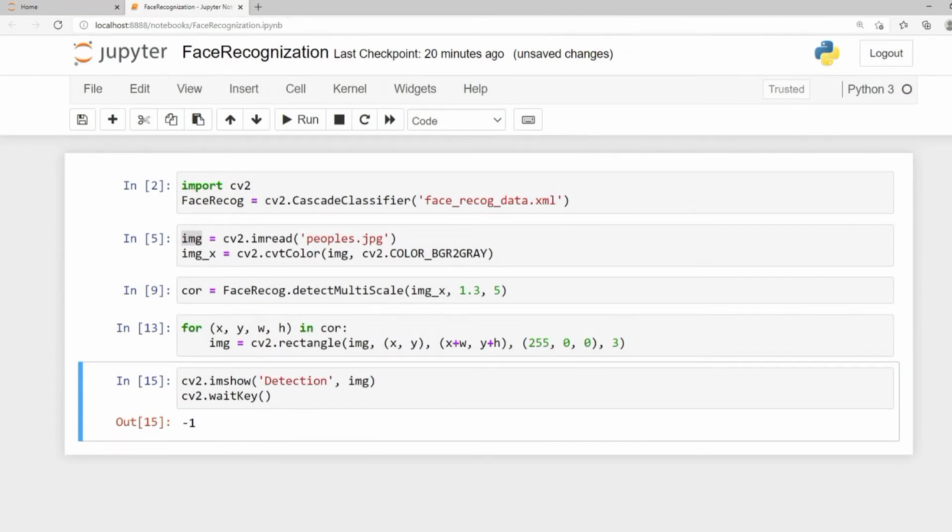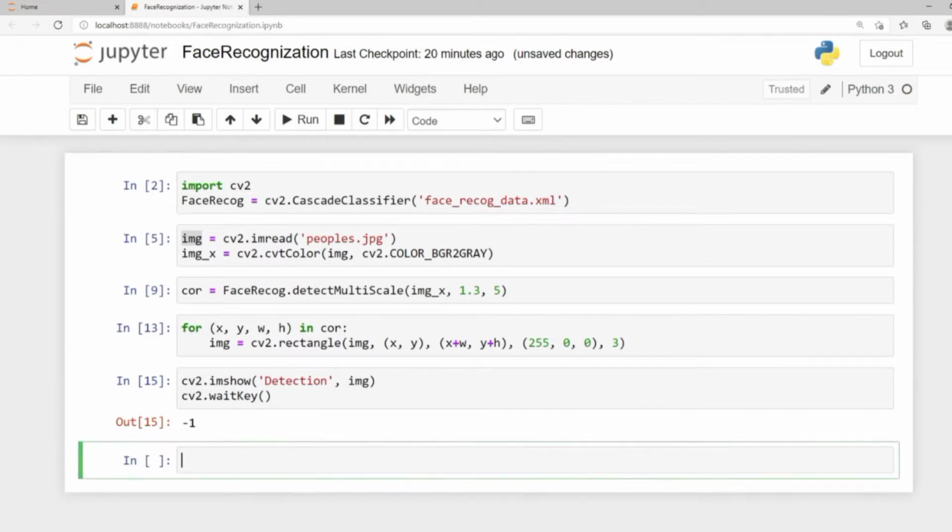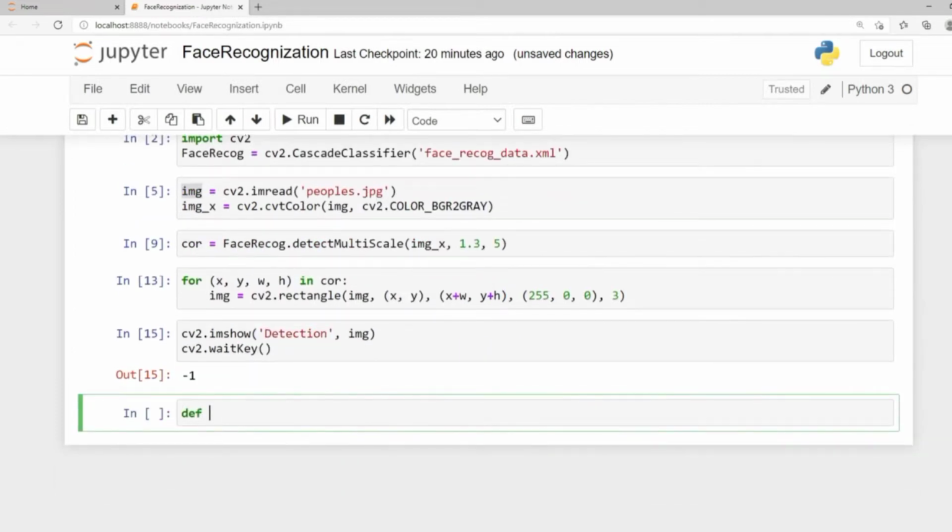So let's say we create a function where we just pass in the image, and then it will read the image with our image read function of cv2 and perform all of the tasks, and then just show us the output. So let's do that. So first of all, let's create a function in here. So let's say face detect function.